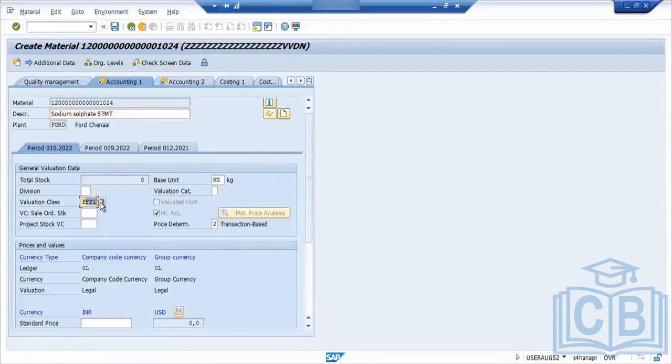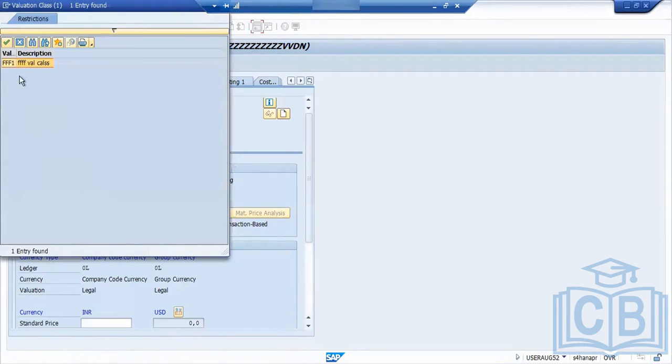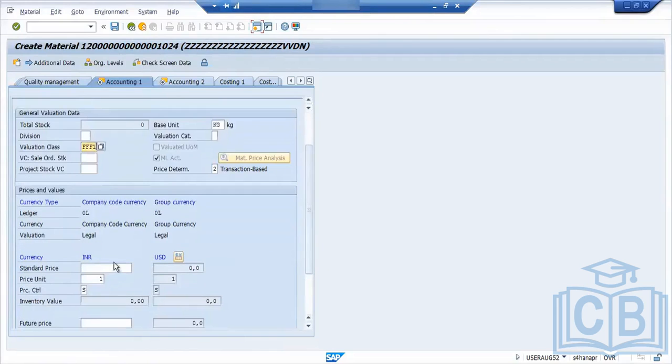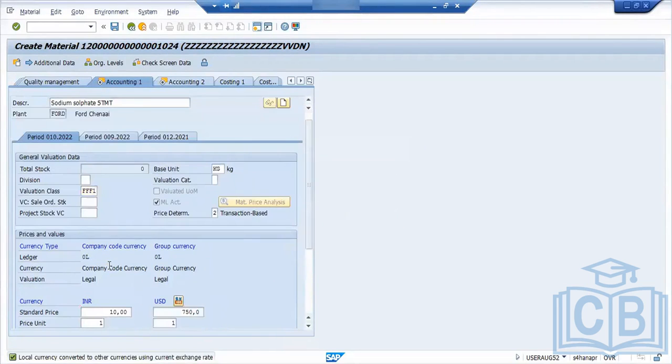You can see here the valuation classes come automatically. If I have one, it is created automatically. If you have multiple, then you need to come here and select which one you require. Now I click on enter. For example, standard price, I'll make it 10 rupees, and that's it.